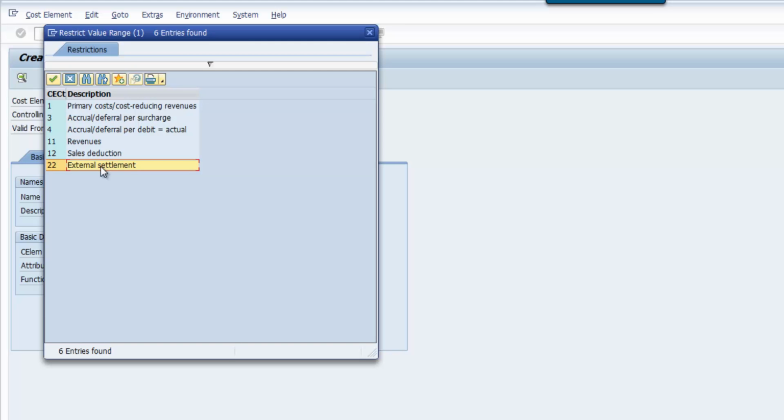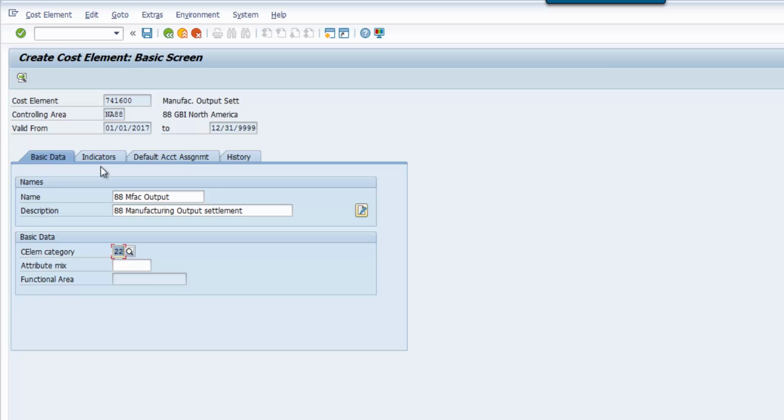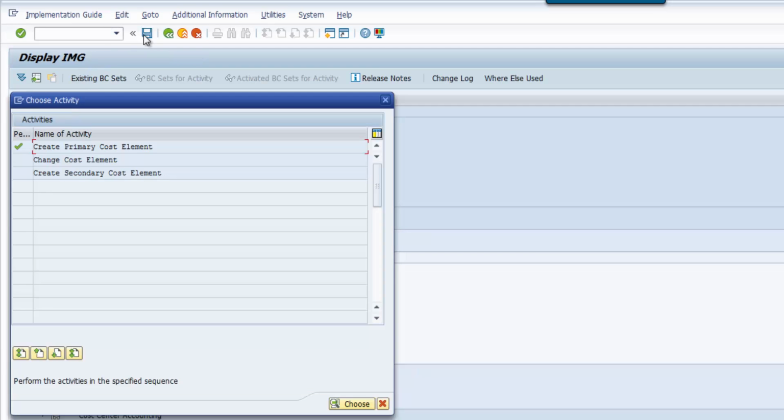What does that mean when we have external settlement? That's getting settled outside of the management accounting system. External settlement means financial accounting. It's going over to financial accounting. We're going to click the Save button, and you should get the same message. Cost element has been created.